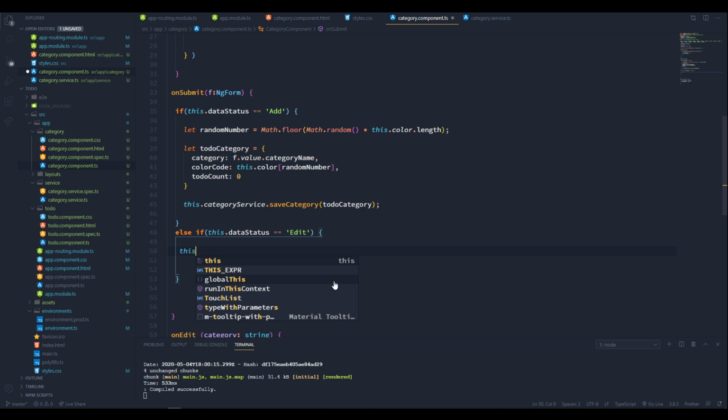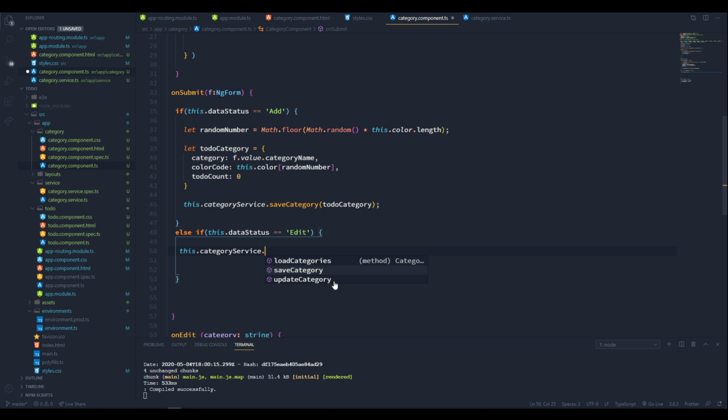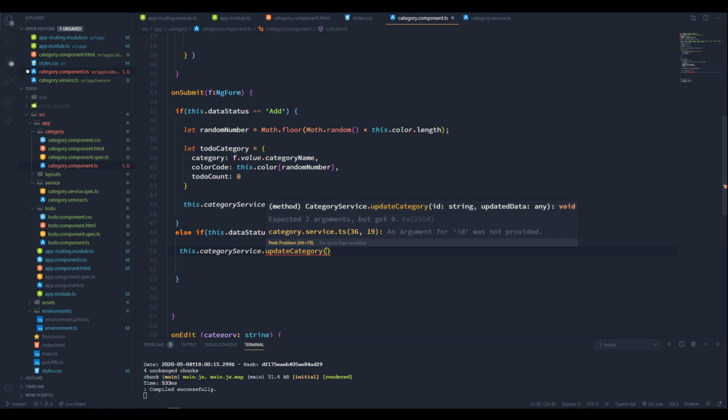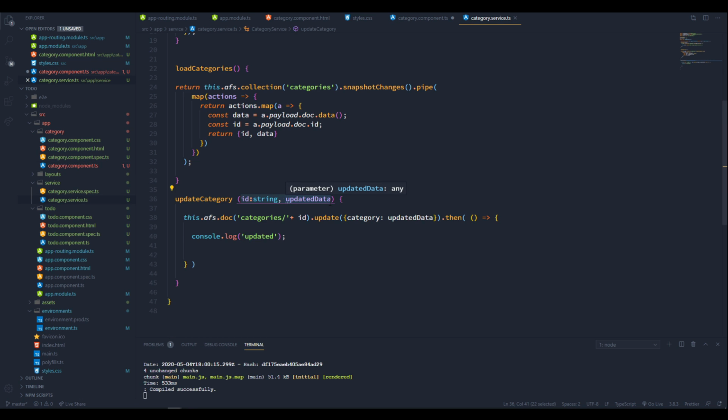So this.categoryService. Now we can see this autocomplete. Select the update category function. To call this function, we have to pass these two parameters. First one is the document ID. So we need the document ID.